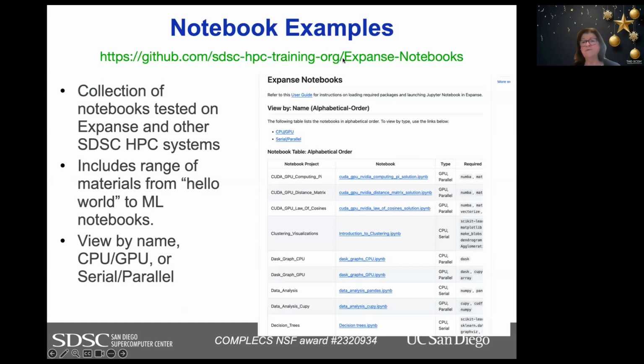And here's our notebook examples. This is the collection that we just organized, and we've tested them. They all worked for us. So if you find that they don't work for you, let us know. You can also have different views. This is just by name, but you could look at them sorted by CPU, GPU, or whether they are serial or parallel. And we have some AI examples. We have Hello World. We have some that use different Numba, Pi, different modules.